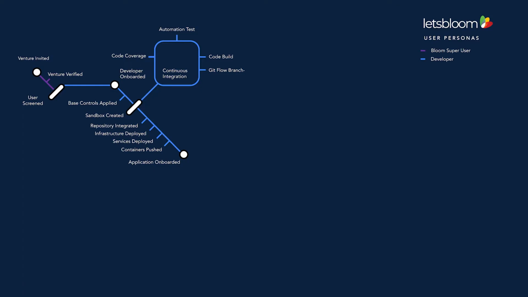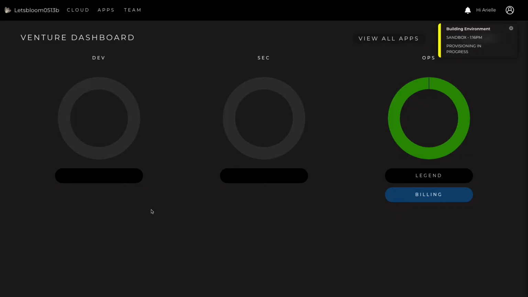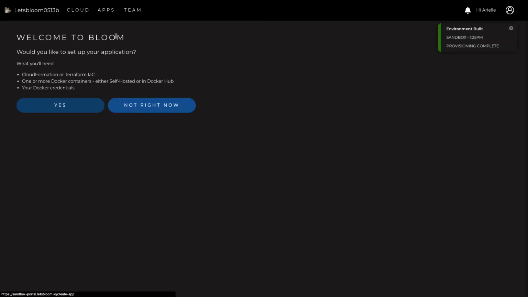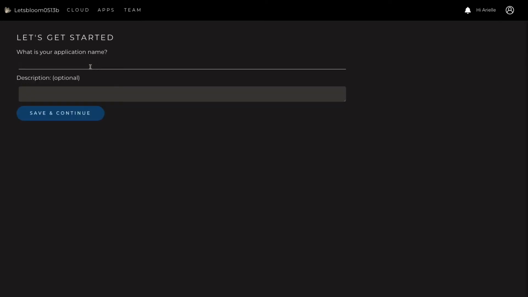In this section of our demo, we're beginning at an empty dashboard because we've just created the account and nothing's yet been deployed. What we will be exploring is how a developer gets their code deployed using Bloom. We will be deploying a WordPress instance. In order to begin, we'll need either CloudFormation or Terraform infrastructure as code and one or more Docker containers. These can either be self-hosted or in Docker Hub. We'll also need the credentials to access those containers.